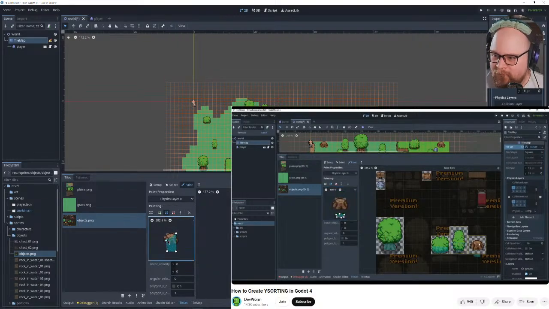So click on the tree. The stump is the most confusing one, man. Make it look good on the stump. It's not even called the stump.